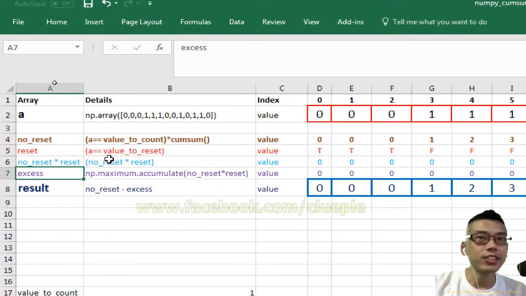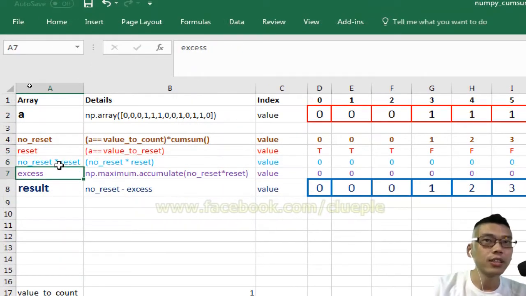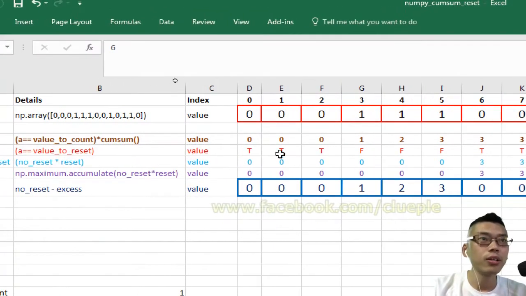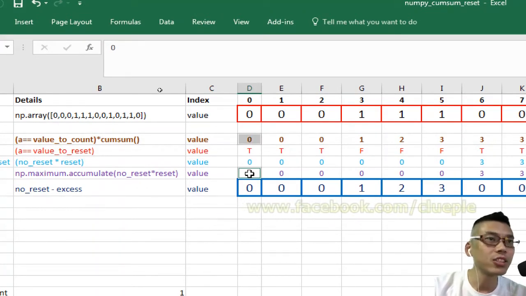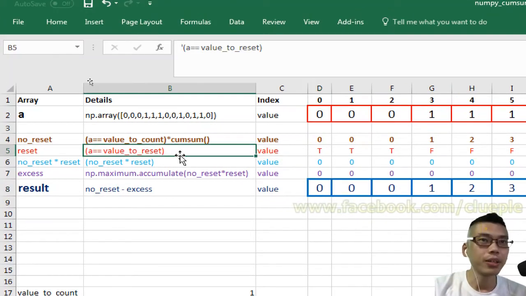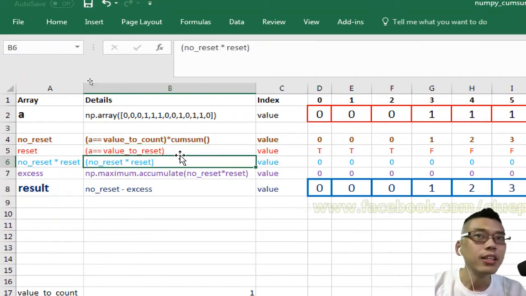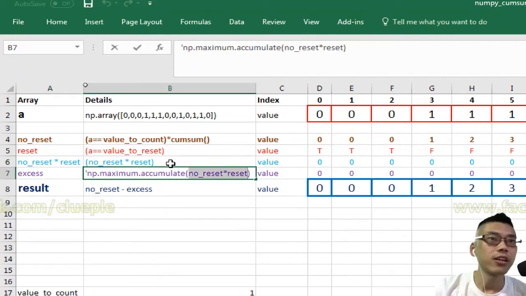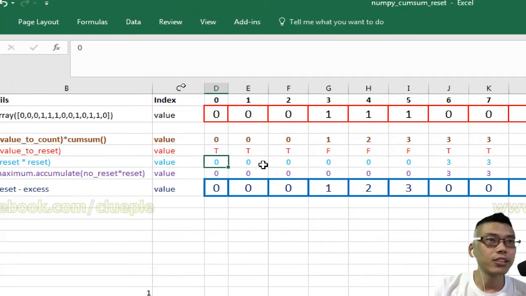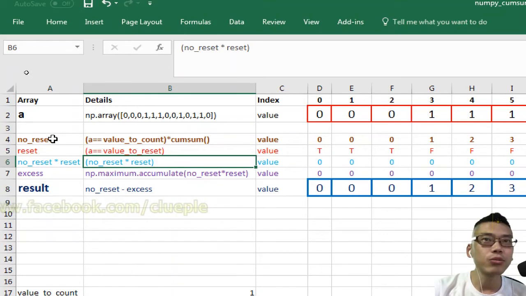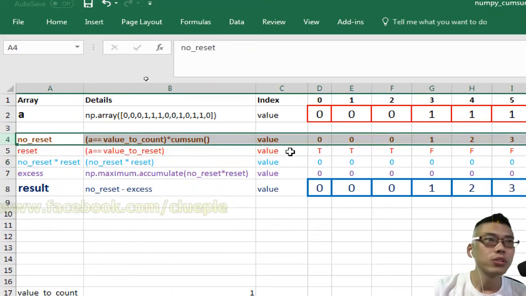The next one is access. Basically, what they need to do is when we have a whole list of numbers minus the access, and you get the result. Okay, I'll just go slowly because I didn't understand it the first time either. We are not printing this one because the no reset times reset is here, but I just list it out in Excel just for explanation. Let's say we have no reset, which is this row, the list of numbers times the reset.